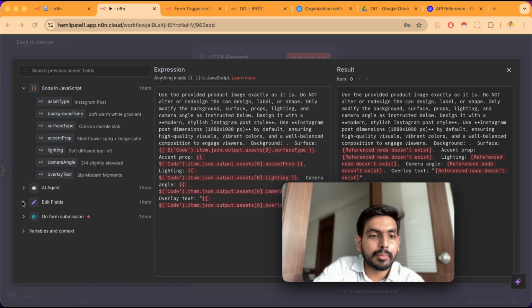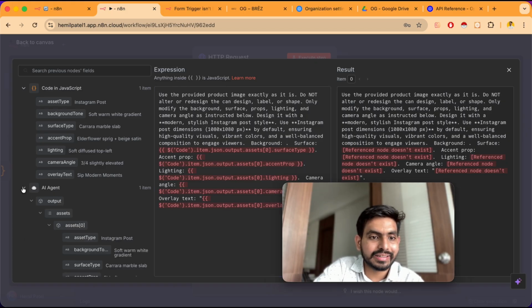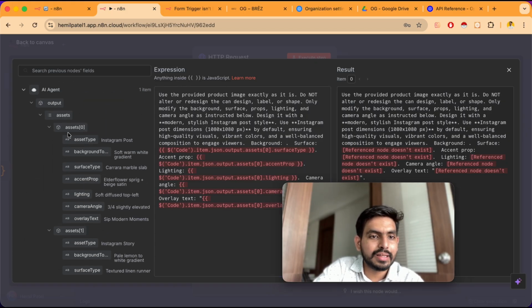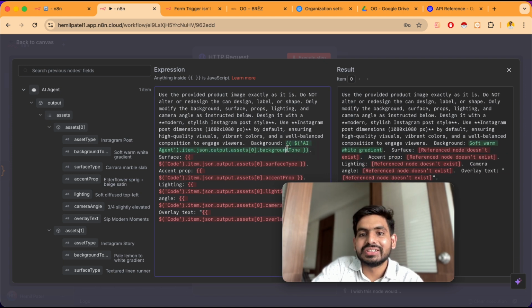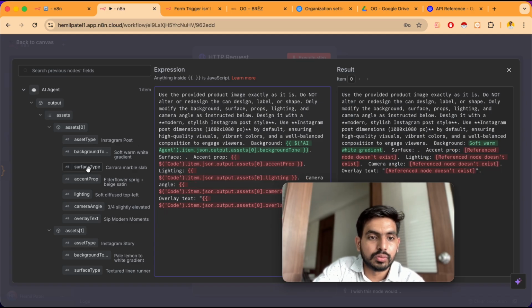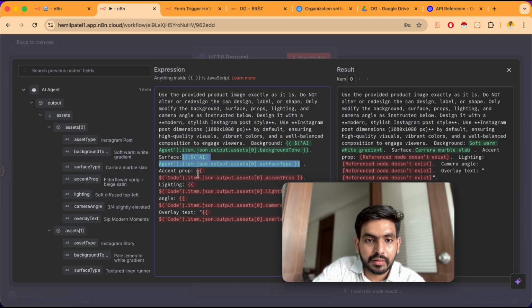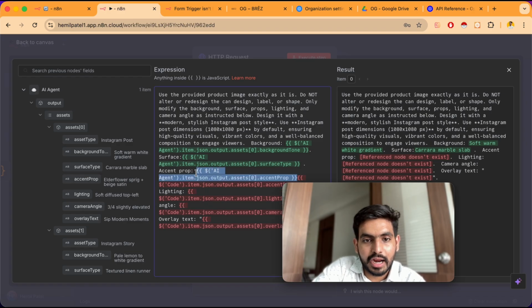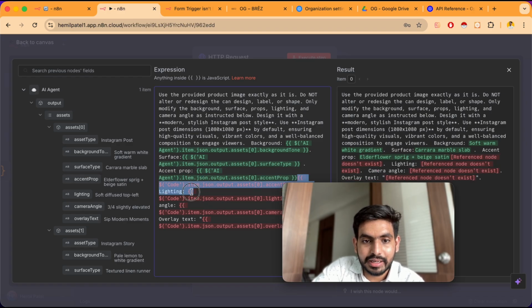Right now I am using this AI agent, and it contains the output asset as 0, and you can see it contains background. So drag and drop the background here, making sure to put it in the valid area. You can see right now it is a green mark, which means it is perfect. I'm removing this red sign for surface, so drag and drop this surface type, accent prop here, and make sure to delete that red area very carefully.